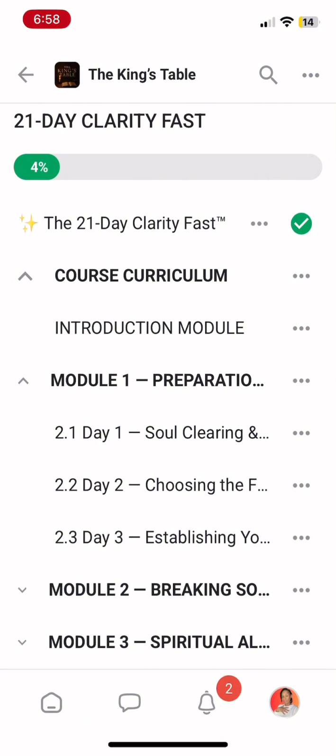You can open up and see the other modules. So module 1 has day 1, 2, and 3 in it. So it's going to break it up over time.